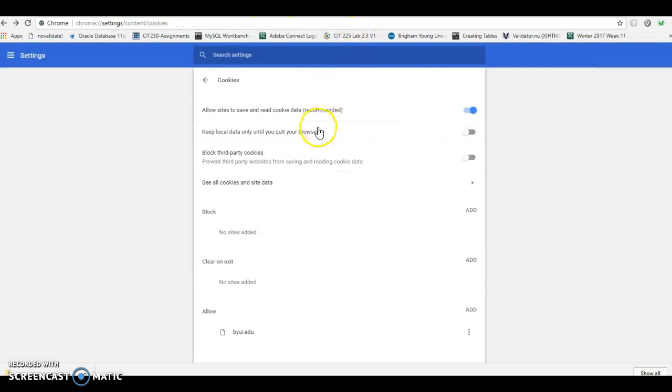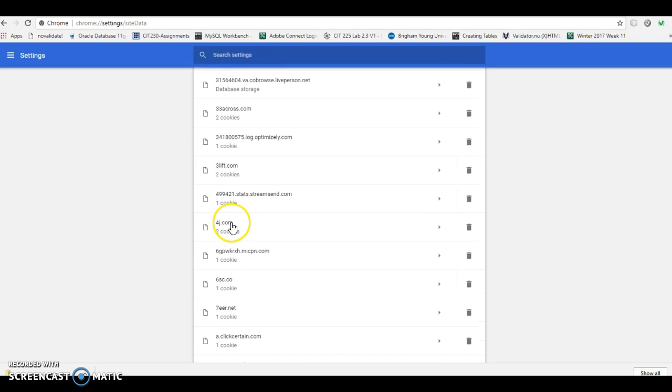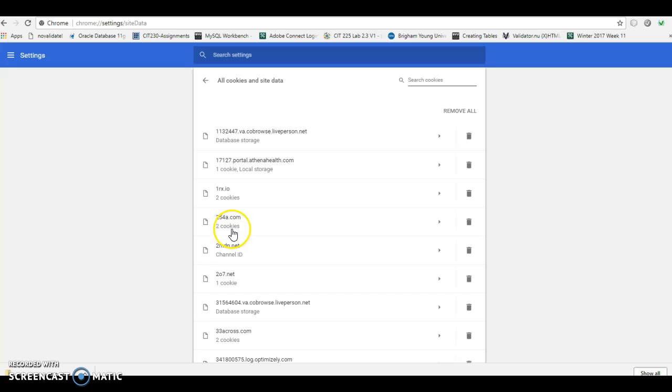Then I just wanted to show some of the cookies that I have, and you can see that these are all cookies, and I've got quite a few because I haven't deleted them in a while. But these all just contain information from the sites that I visited.